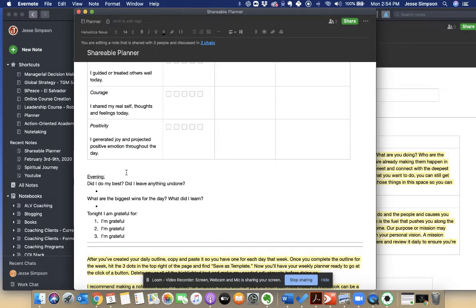Now, as part of your nightly review, or your daily reflecting review is what I called it before, you're going to do your evening journal prompts. Again, just like in the morning, you're going to write out some journal prompts, really reflect on your day, how it went, how you showed up. Did you leave anything undone? What were the biggest wins? What did you learn? Anything that's relevant to you, add those journal prompts here. Again, this can change over time. So make this your own, and then always, always, always finish your day with some gratitude.